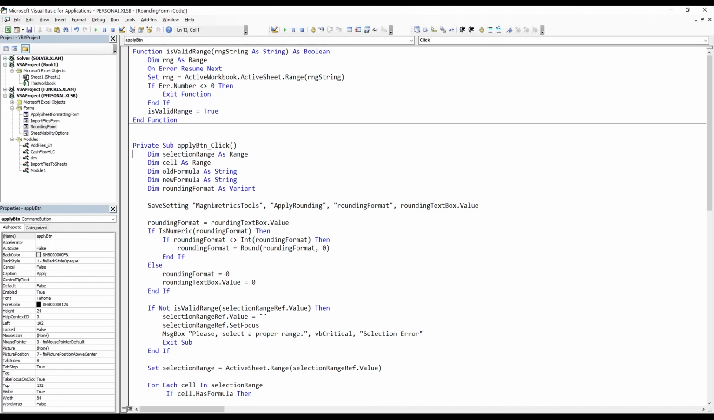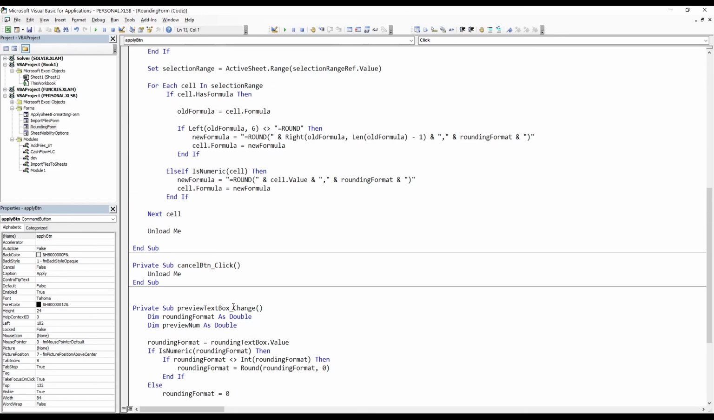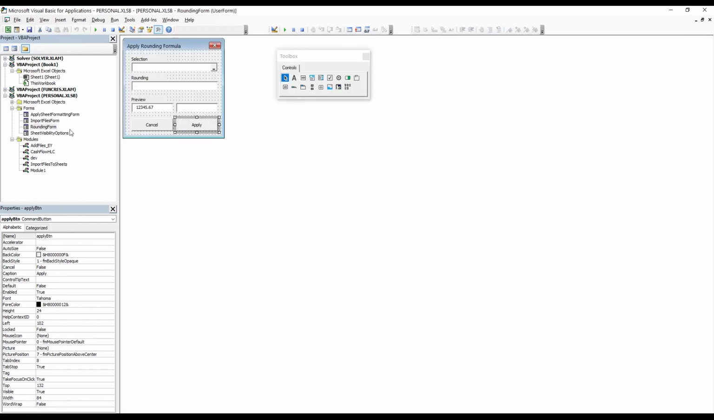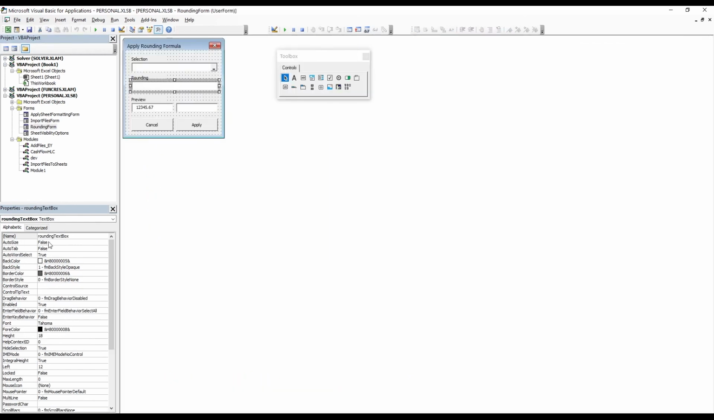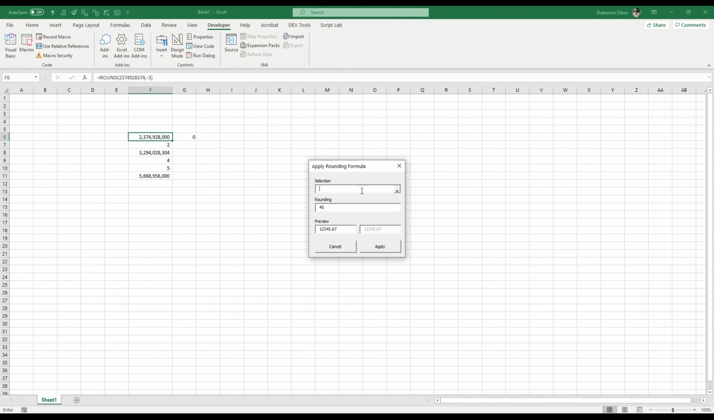Let's go back to the code, and we want to have a preview. We already have a preview text box change, and we want to have a rounding. What was the name of our field? I'm gonna go back to the form, rounding text box. So let's double click on that, and it's gonna add us the text box change. Let's see if this will work. I just want to make sure that we run this one. Okay, we have it here.